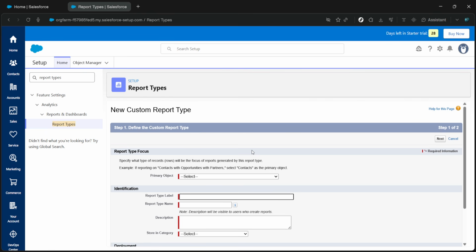You'll be directed to a page where you need to set several details for your new report type. First, you need to select a primary object. This is the main data type that your report will pull from. For example, if you're creating a report about sales, you might select Opportunities as your primary object. Once you make your selection, click Next to move on to the next step.